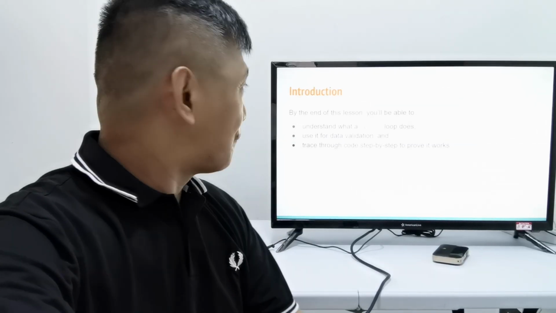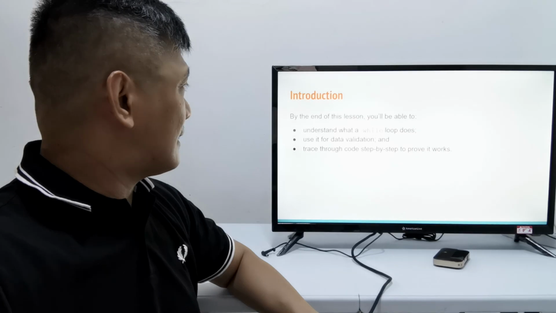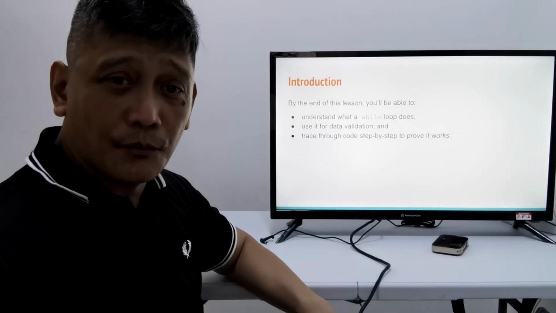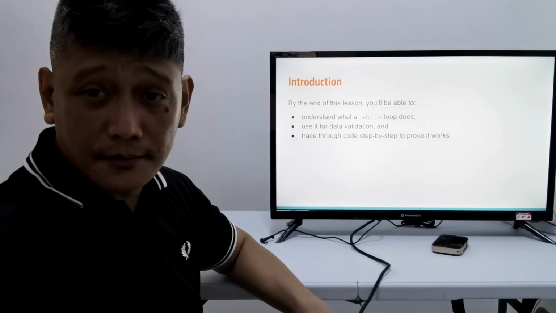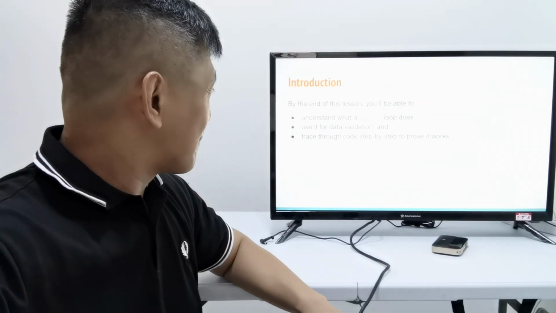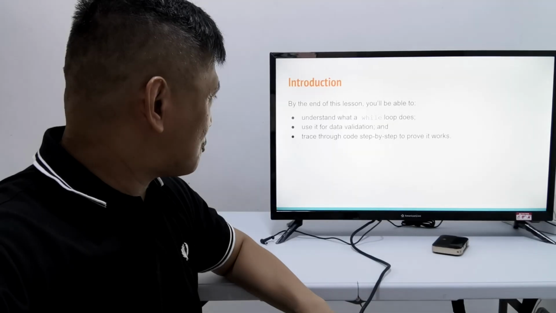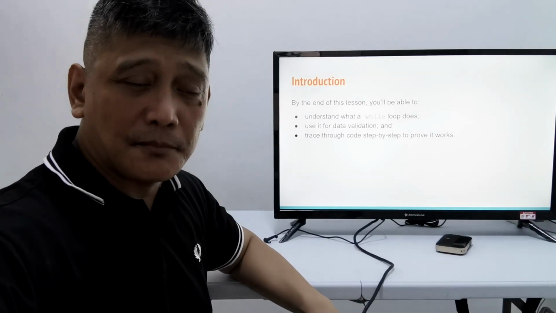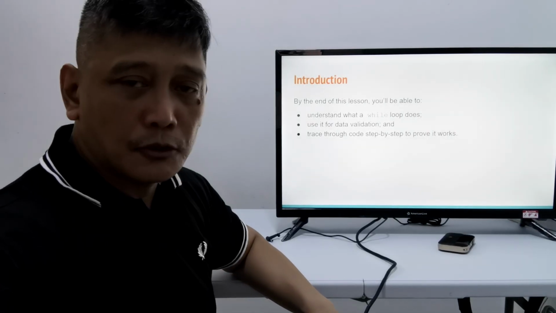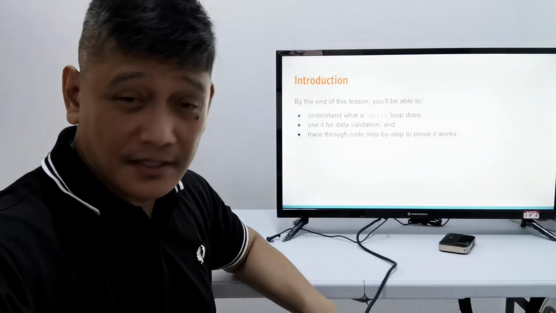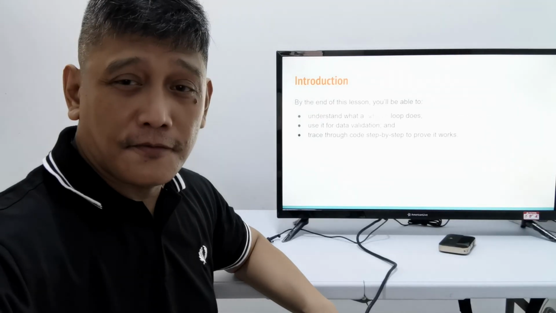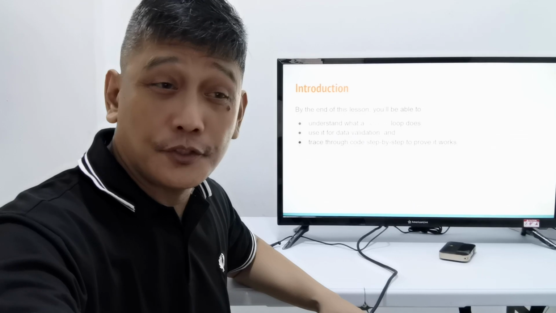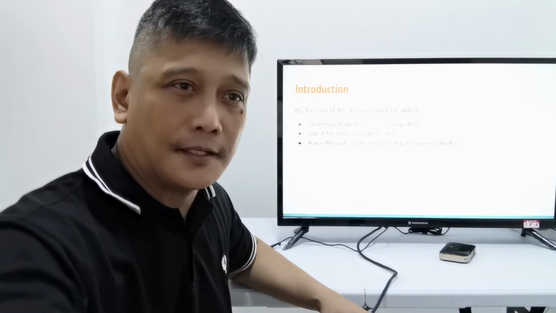By the end of this lesson, you will be able to understand what the while loop does. It's very important. Then also you will be able to use it for data validation. And last but not least, you will be able to trace through code step by step to prove that it works. So that's our target for today.